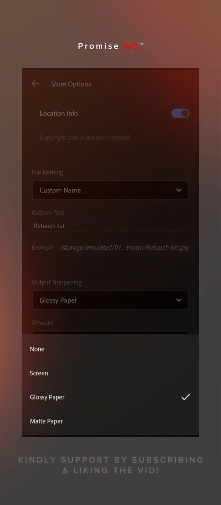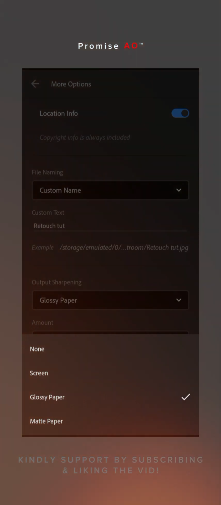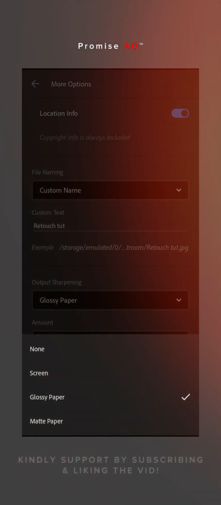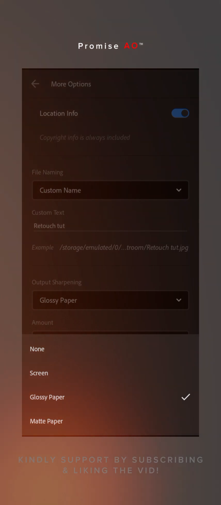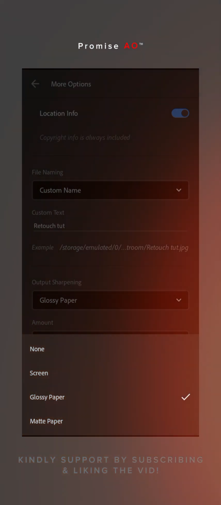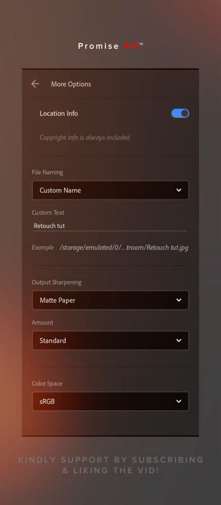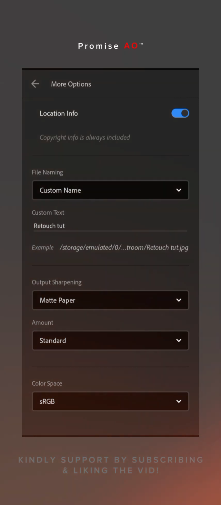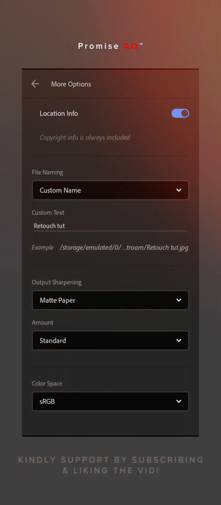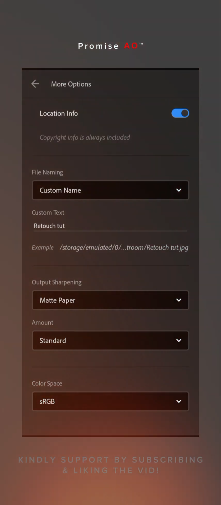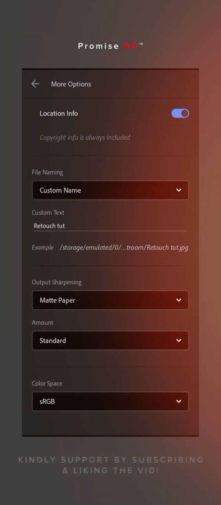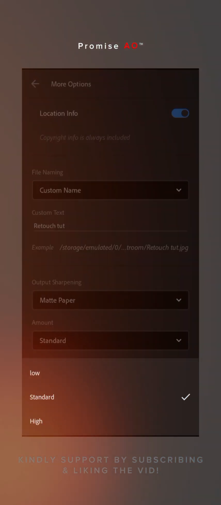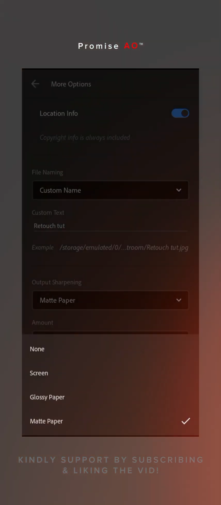a design that you feel like you're going to only export to some accepted social media that is not going to reduce the quality. Then you can go with screen and glossy paper. The matte paper is going to make your design look like an actual paper with texture. It's going to actually give you that texture of an actual paper. So amount: standard, low. I'm not even going with any output sharpening at all.